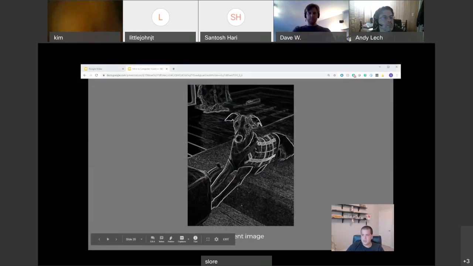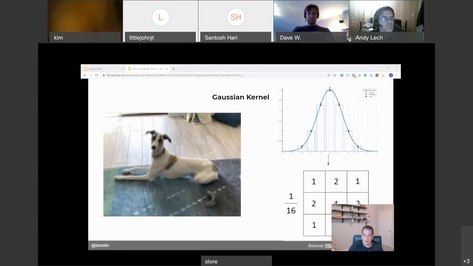So I just mentioned this, but probably the most ubiquitously used kernel is the Gaussian kernel. Lots of operations in computer vision will run what's called a Gaussian blur over an input image prior to using it in other computer vision functions. Just for example, the Sobel operation we just used.